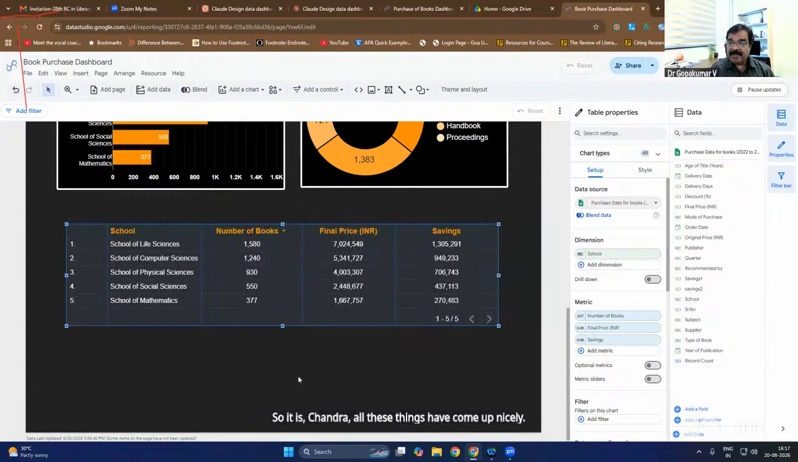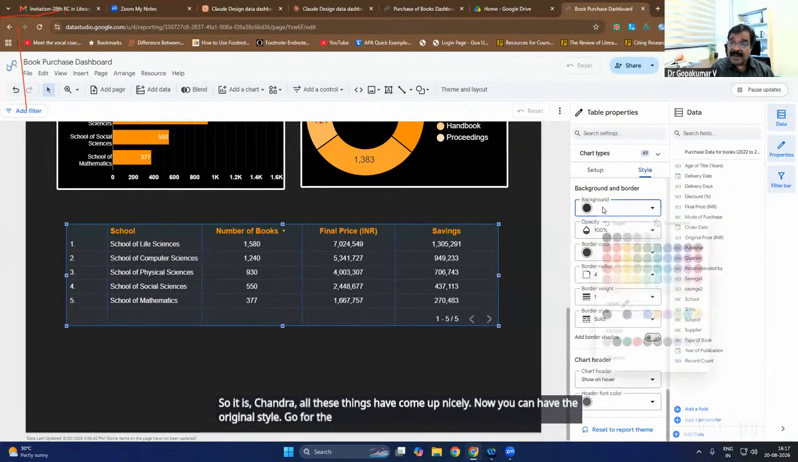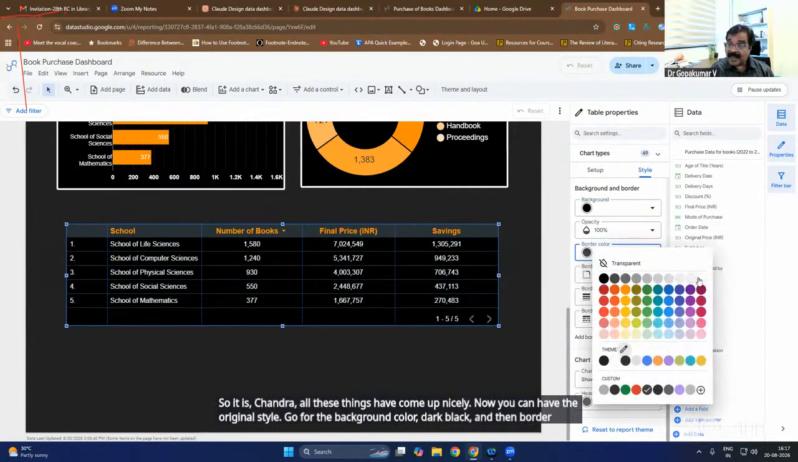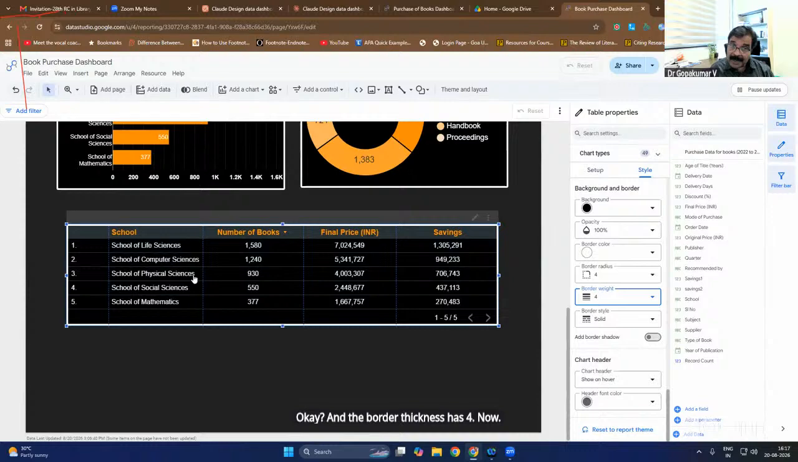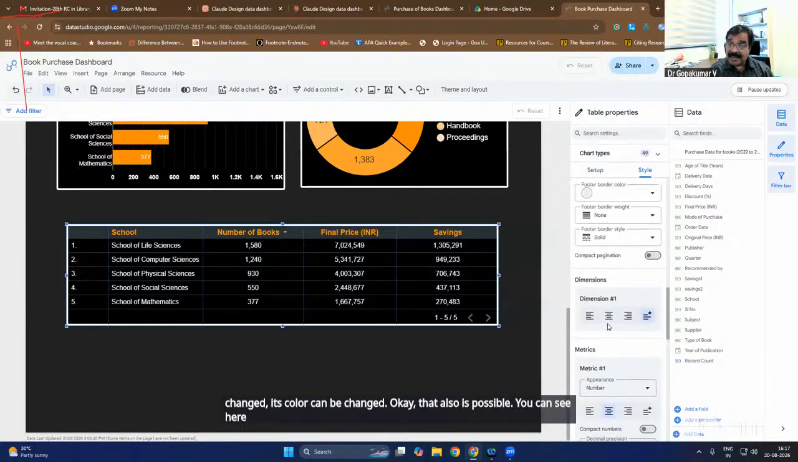Now you can have the original style. Go for the background color, dark black, and then border color as white. And the border thickness as 4. Now in between, all the lines can be changed. Its color can be changed. That also is possible. You can see here, it is somewhere here.